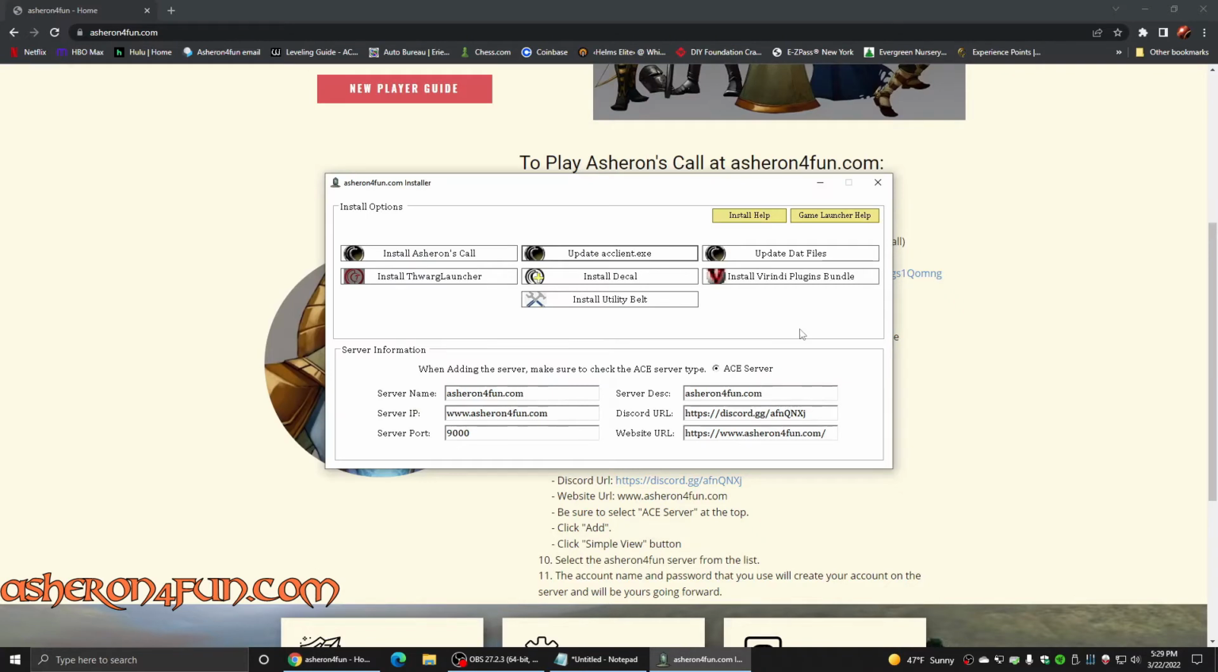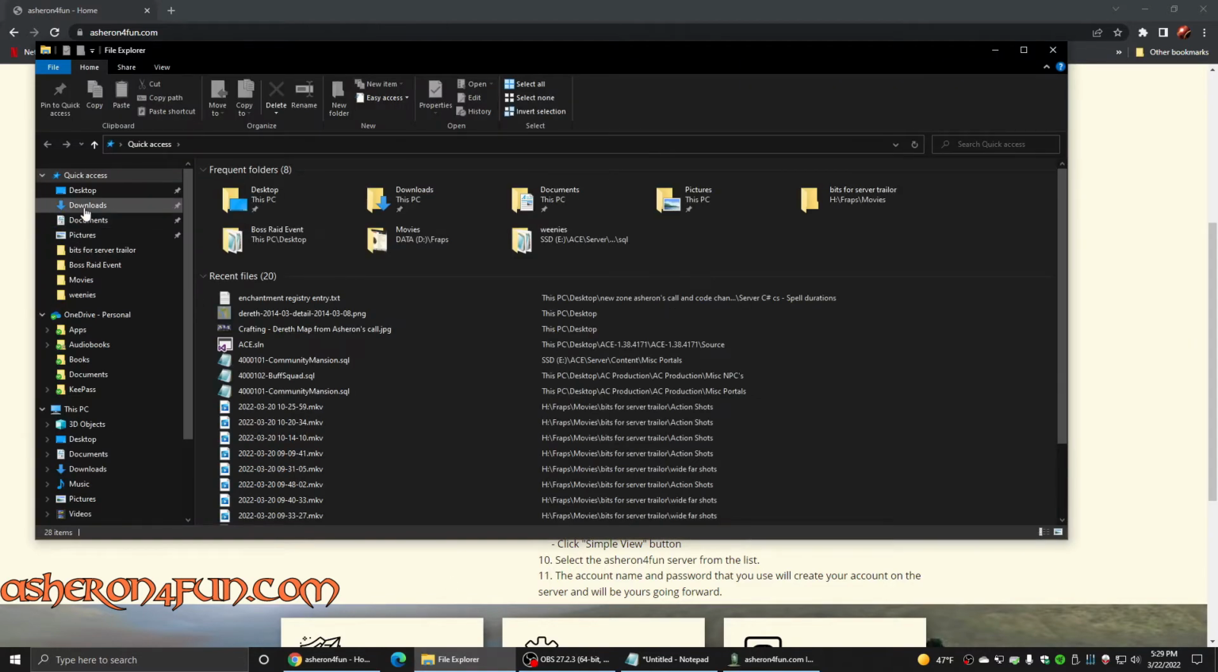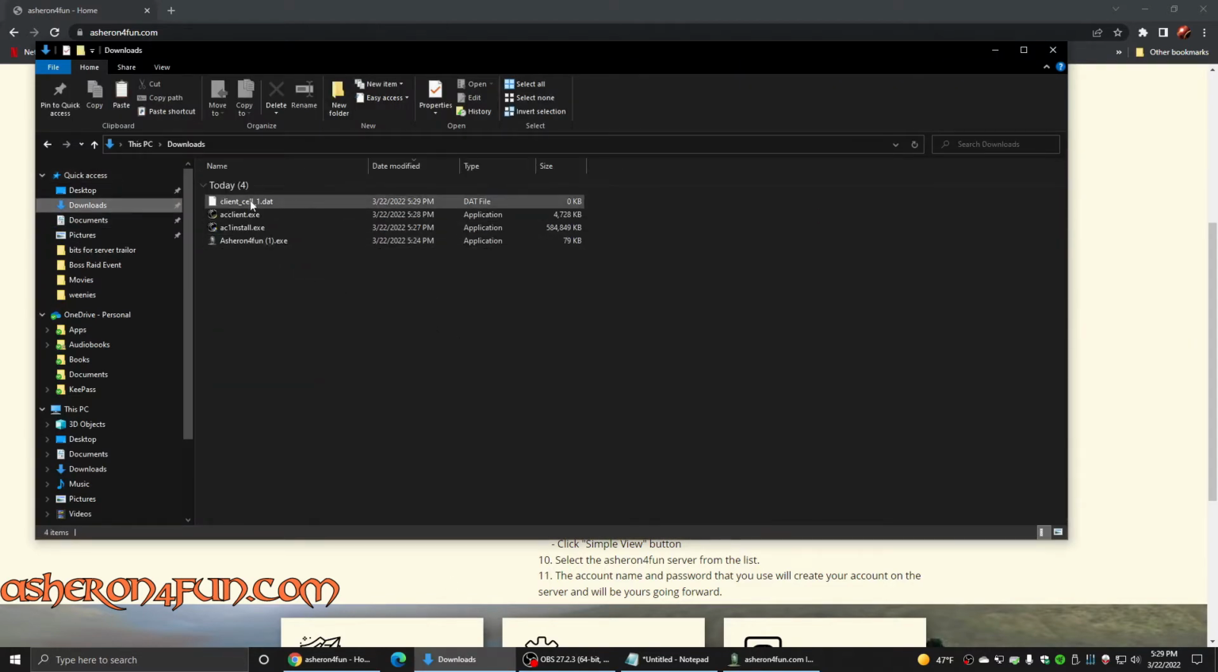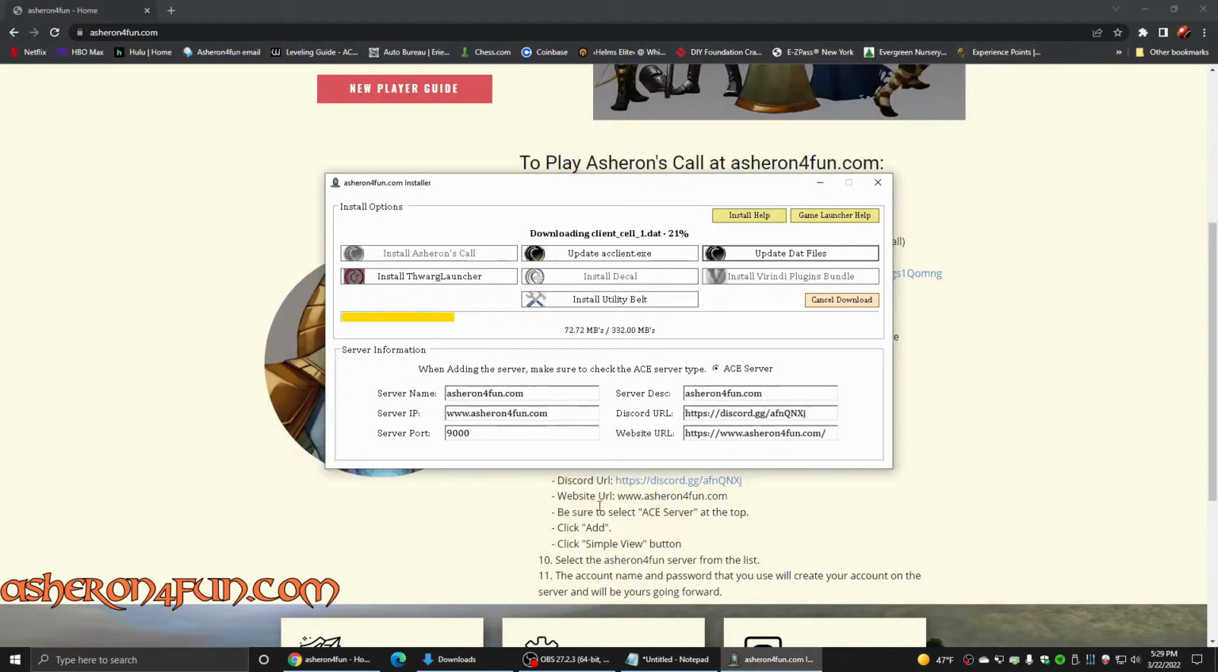The next thing you're going to do is update the DAT files. The DAT files are pretty large. Click on the button. It's going to go ahead and download all three of them. All these files are going to go into your download folder. All three of them are going to be in that folder, so I'm just going to let that go through.